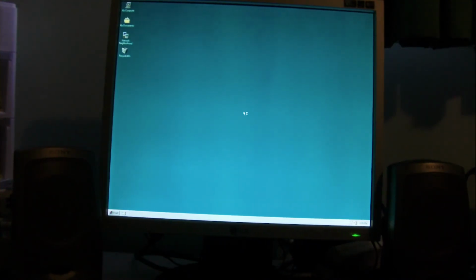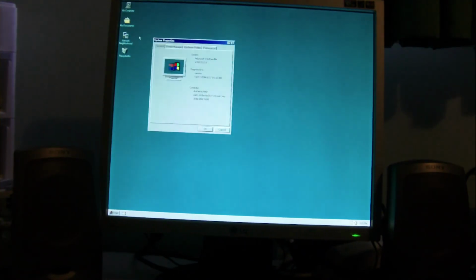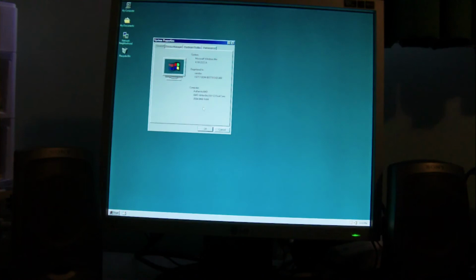Okay, that sounds like a computer booting up. And that looks like significantly more than 1 GB of RAM. Hasn't used the full 4 gigabytes. But yeah, 3,584 MB. I am happy with that.